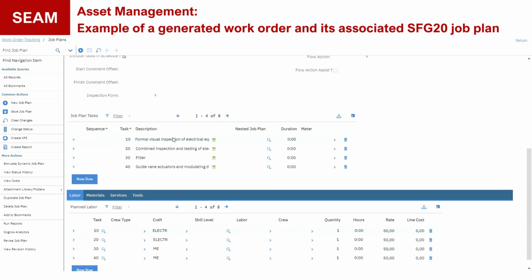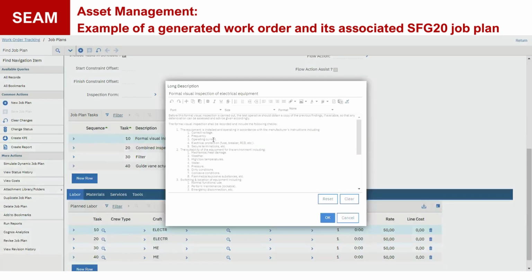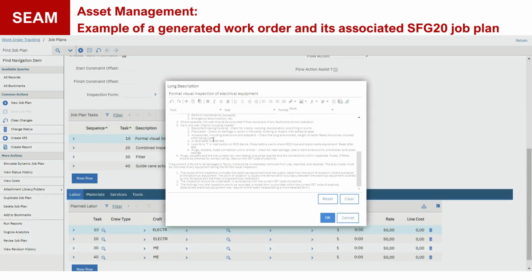By clicking on the arrow and selecting Go to Job Plans, we can see the different job plan tasks the engineer needs to perform as part of the work order.